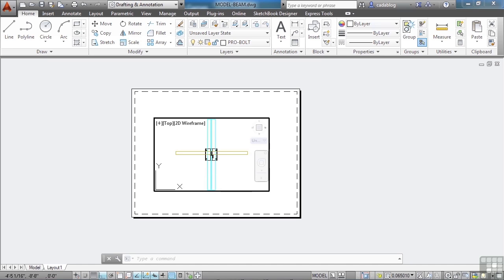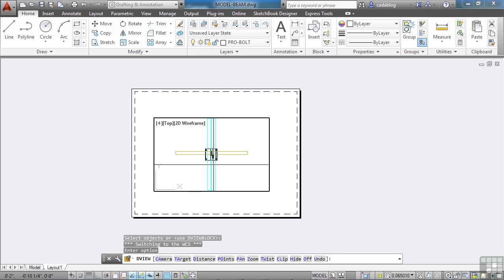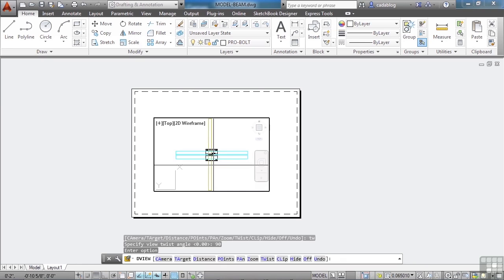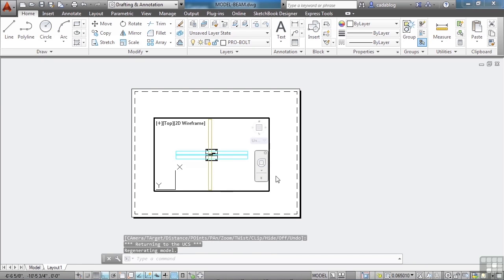Type in dview, just pick something. And this doesn't select what you're rotating. It's not a rotate command. It's just rotating your view. It just does that so that it knows point of reference. Press enter. Type in TW for twist. Press enter again. Type in 90 for a 90-degree rotation. Press enter. Enter again. And there you go.